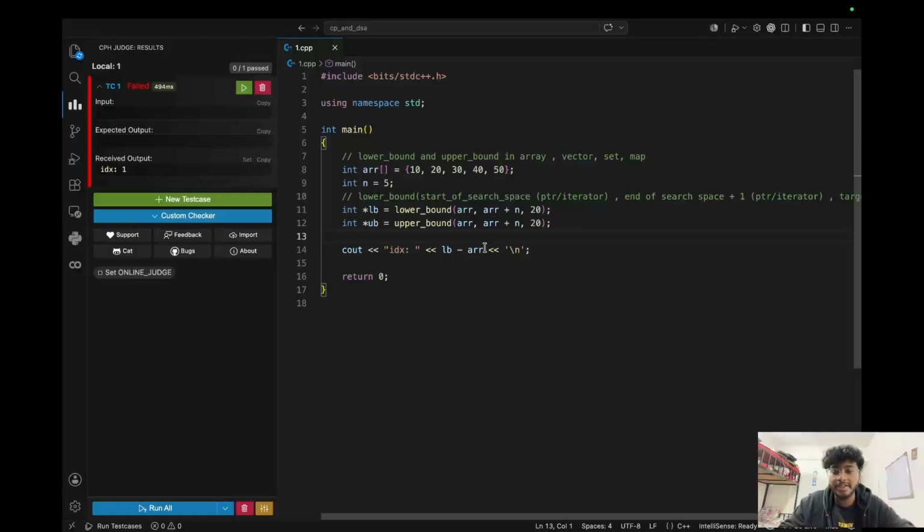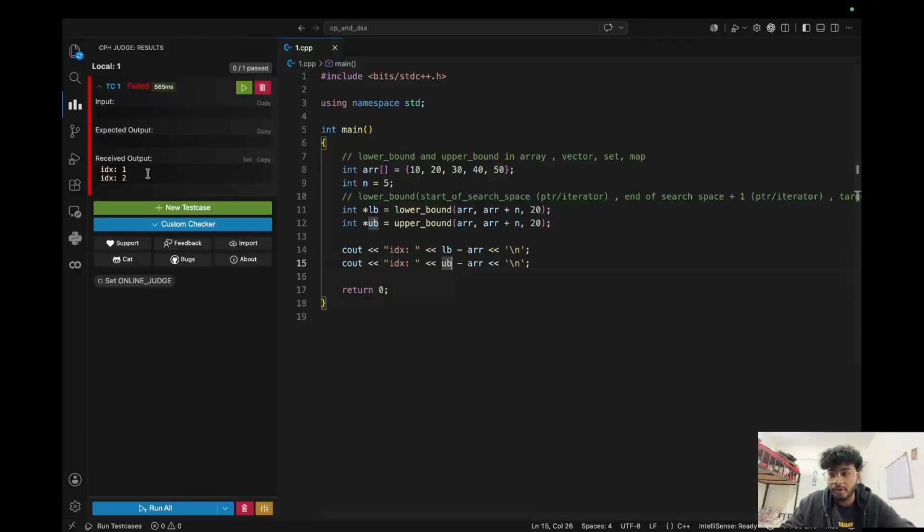So yeah, you can similarly do this for upper bound as well. You can just do up minus arr, and you can check the output here. This is index 2, so upper bound is 30, which is at index 2. That's it. So this is for the case of array.